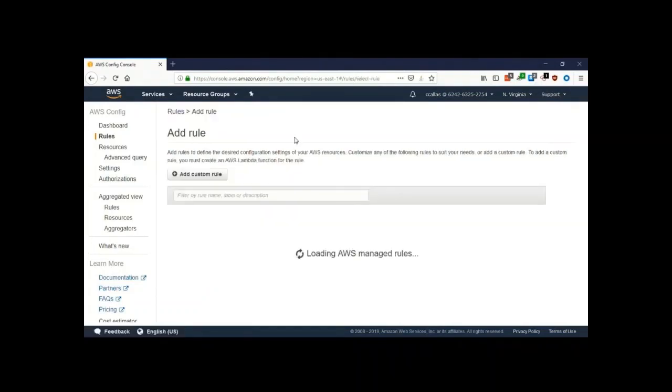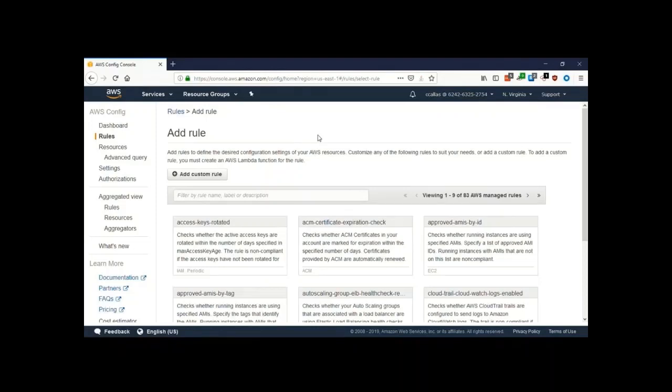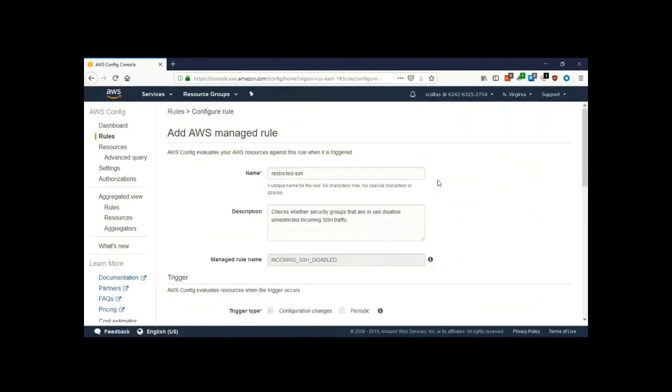Since that was so much fun, let's configure a couple of other rules. Which one should we choose? Let's see. I know. Let's do something with SSH. Let's do restricted SSH. This will check to ensure security groups disallow unrestricted SSH, which we all know is something that no one would ever do.